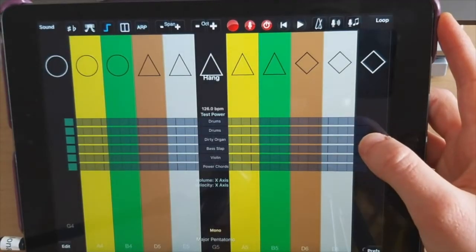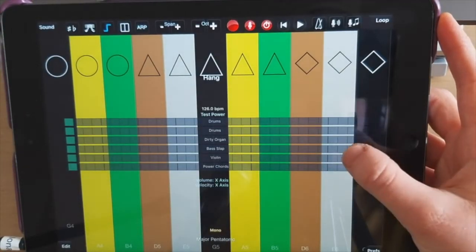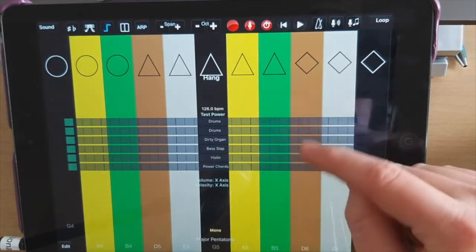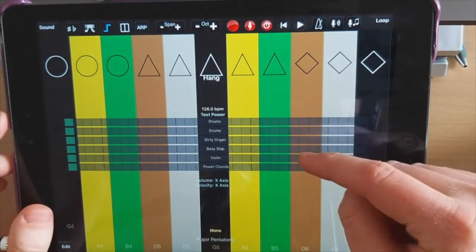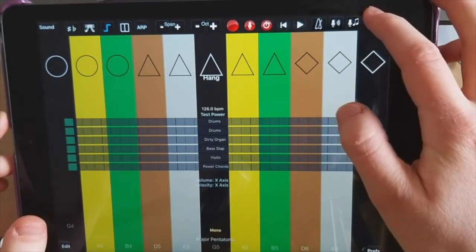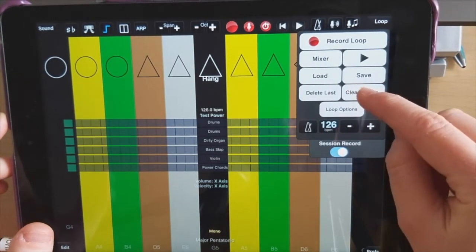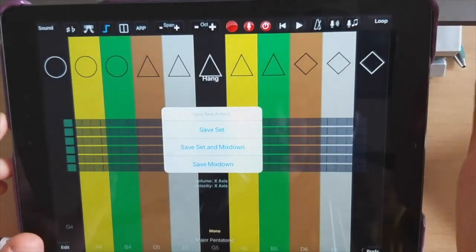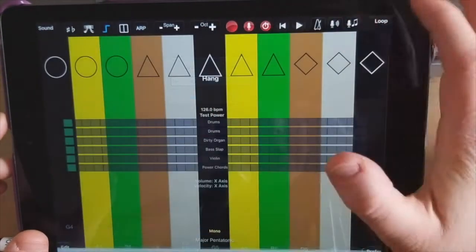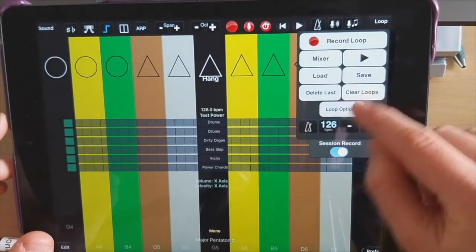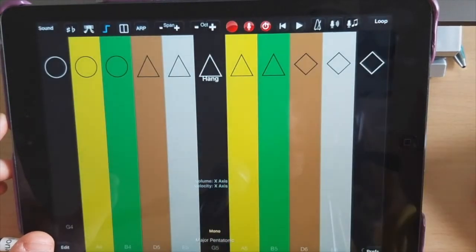So the first thing that we're going to do when we bring up the Thumbjam app is make sure it's clear. You can see here I've been playing about with some loops before and it's full of loops, so we're going to get rid of that. We're going to click this loop button at the top. You might want to check you've saved it first, so you can save the set and rename it, and then you can just clear the loops and that'll get rid of everything.